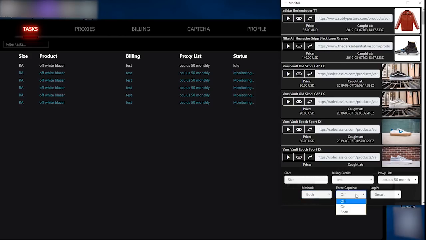And force captcha is either on or off or both. If you select both, it's going to use force captcha off with both methods, safe and fast. That's 2 tasks. And then it's going to use force captcha on with both methods, safe and fast. So total, it's going to be 4 tasks.